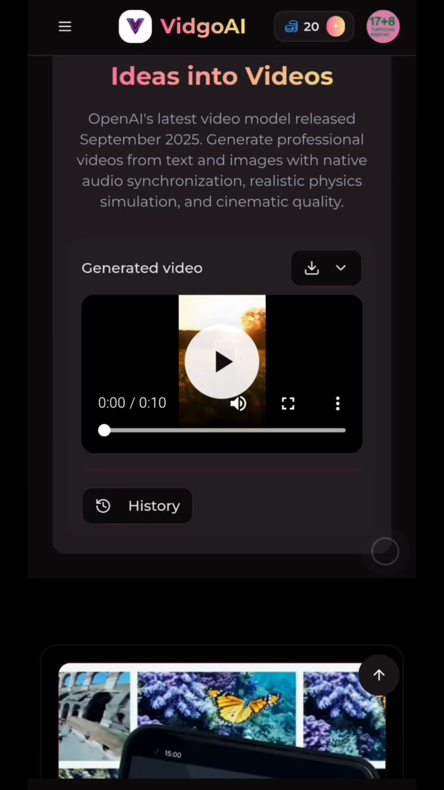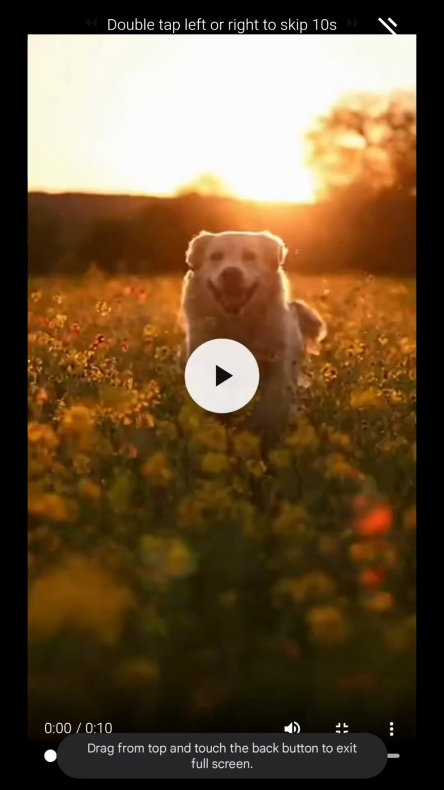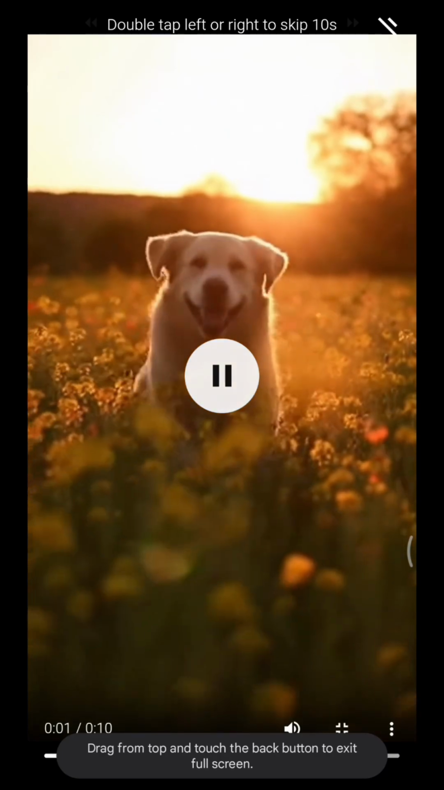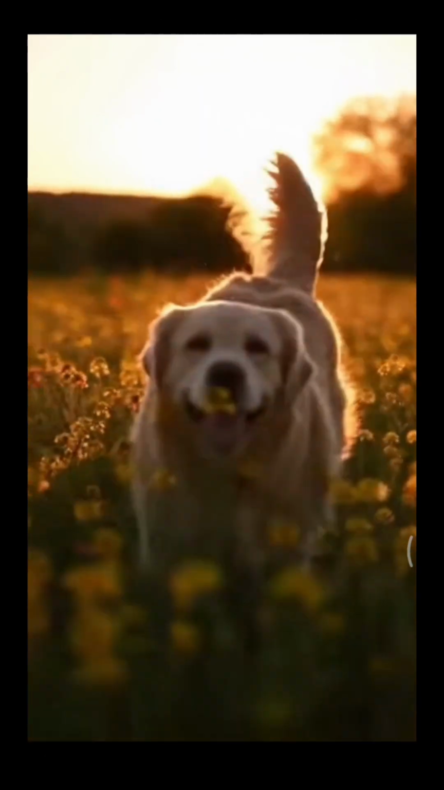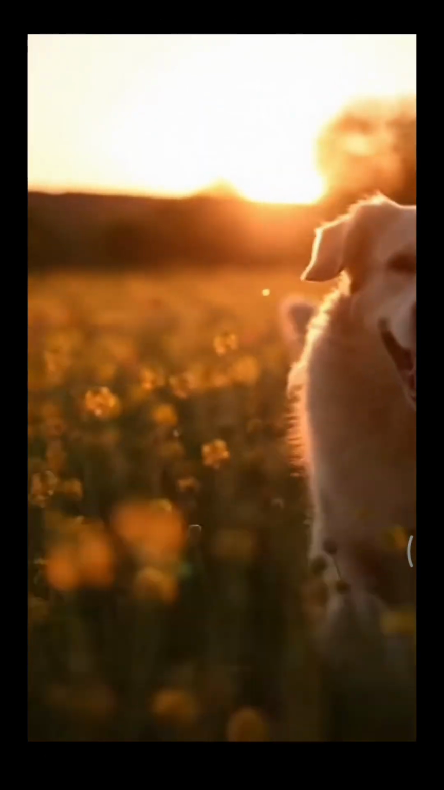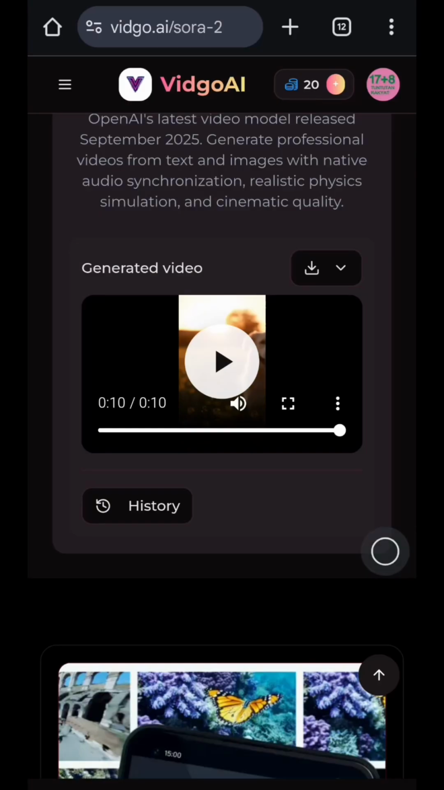And okay, your AI generated Sora style video is ready. Let's try to play it. Okay, the motion, lighting, and the details look super realistic, almost like it's filmed with a real camera. And that's how you can make viral Sora 2 AI videos for free using Fitgo AI.